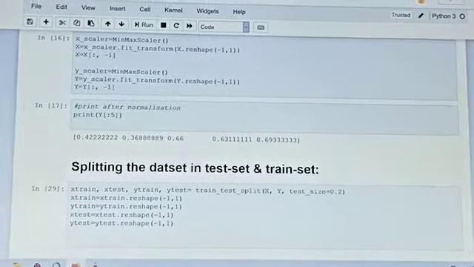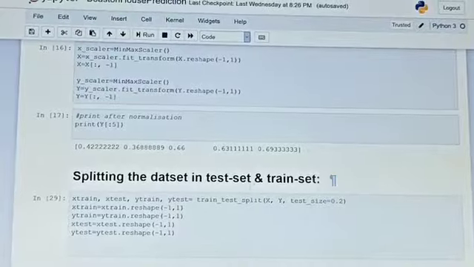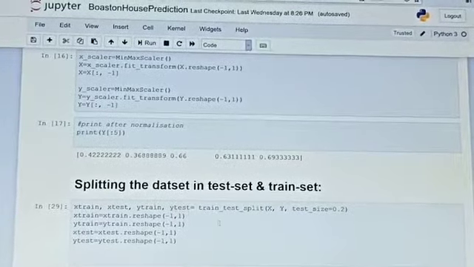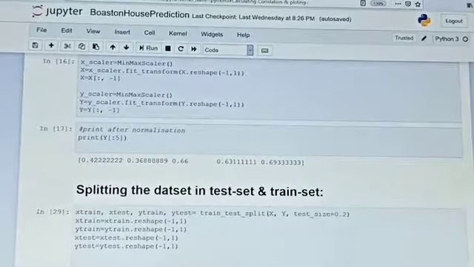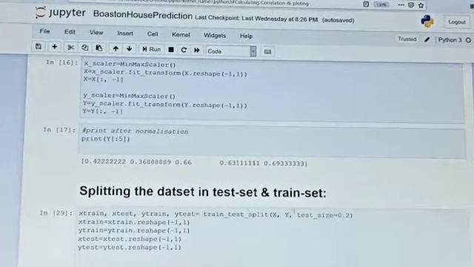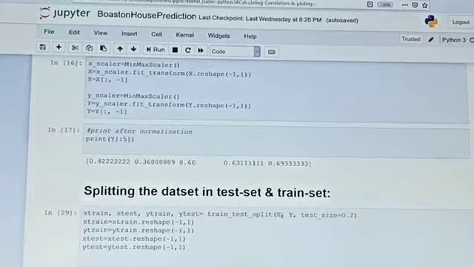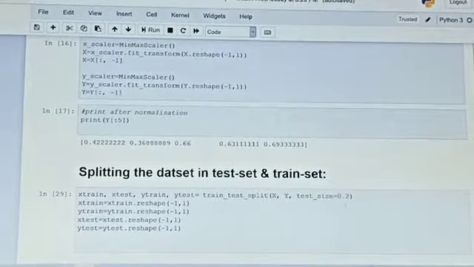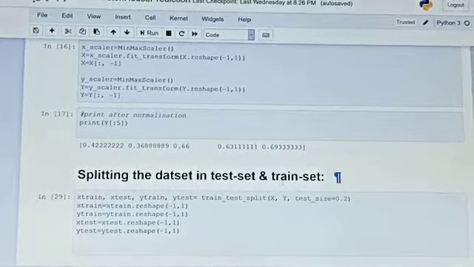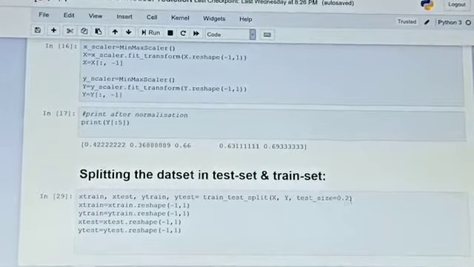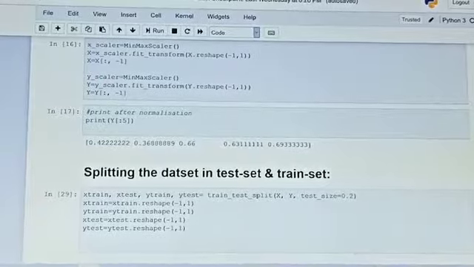Now next step is to split the dataset into test set and train set, and this is done by train_test_split. It is a function specified in sklearn, and we split our dataset in an 80-20 ratio. That means 80% of the data is in the train set and 20% of the data is in the test set.